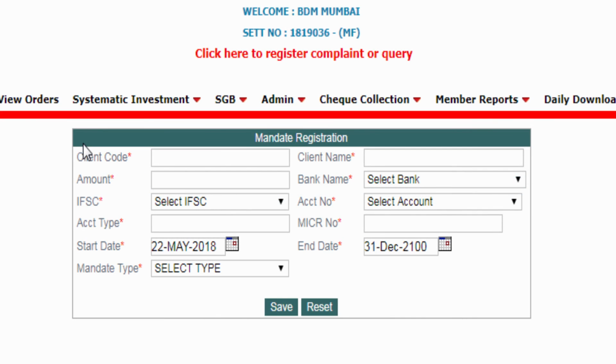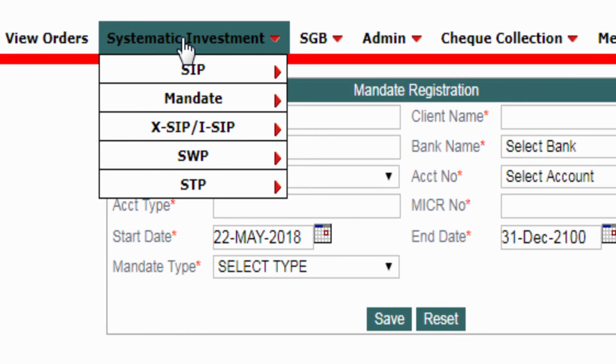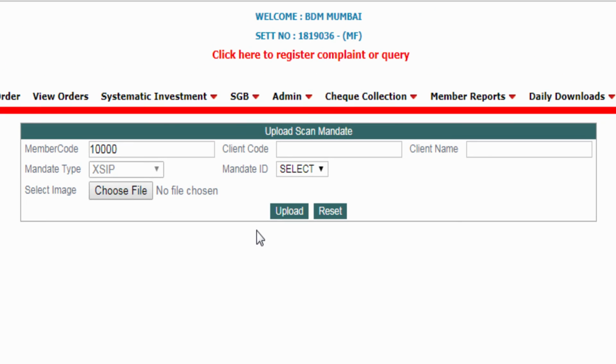Once you scan the mandate, which has to be done as a TIFF image, you need to upload the mandate, for which you need to go to systematic investment, mandate, upload scan mandate. Mention the client code, the client's name would display, select the mandate ID which would be shown in the drop down, choose the file and upload the mandate.